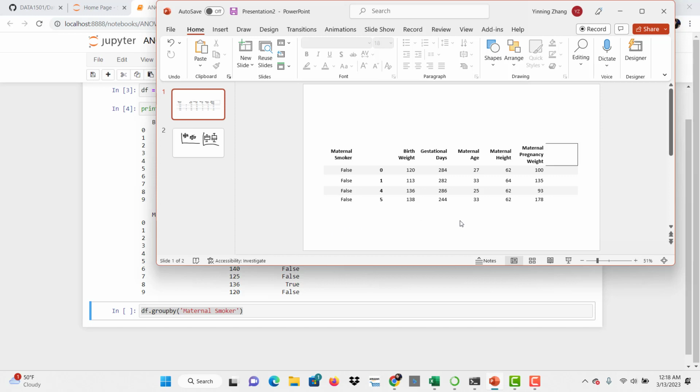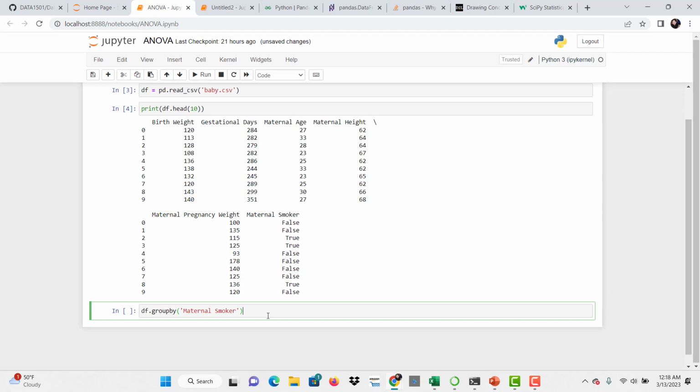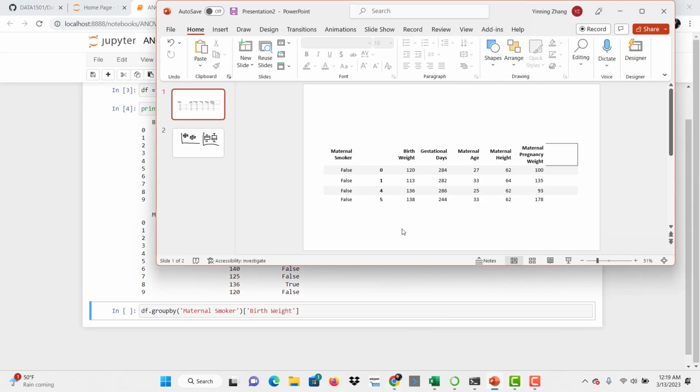So what we'd like to do is calculate the mean of this column. First, we need to get this column. How do we get it? By this function; you just tell it which column you need. And then you apply the function.